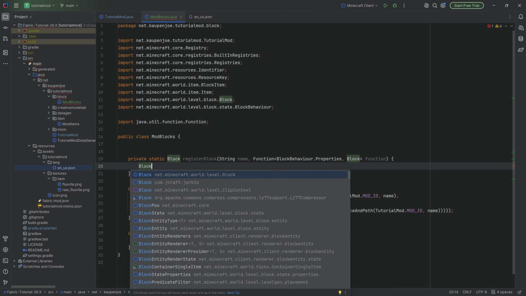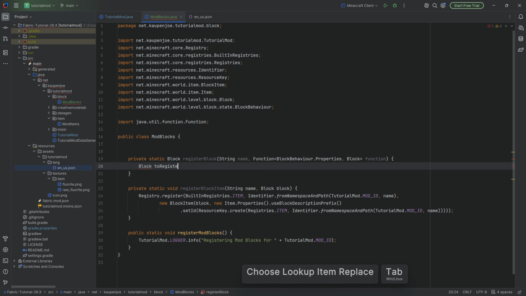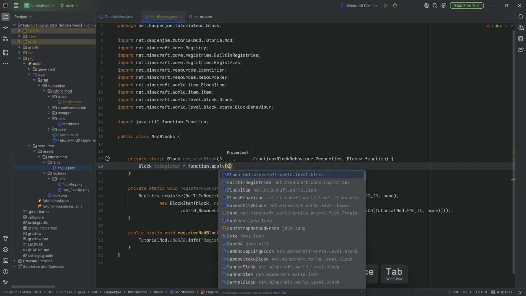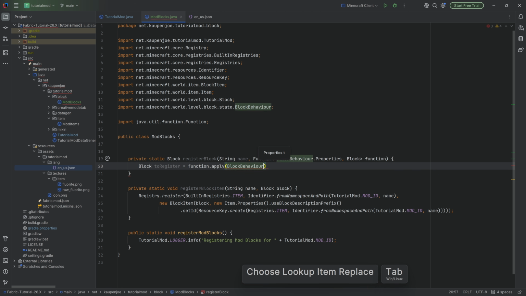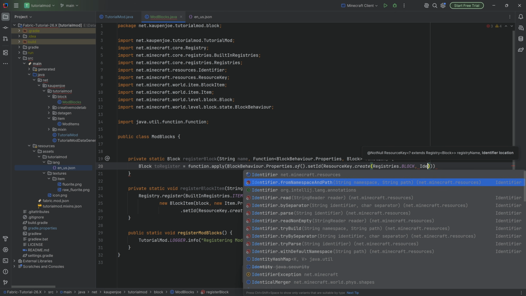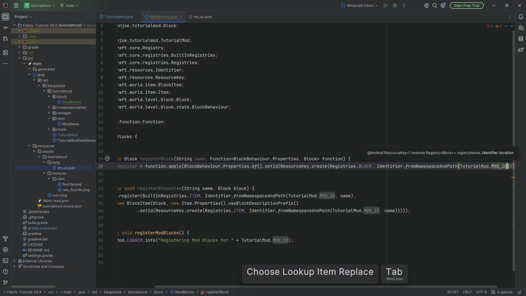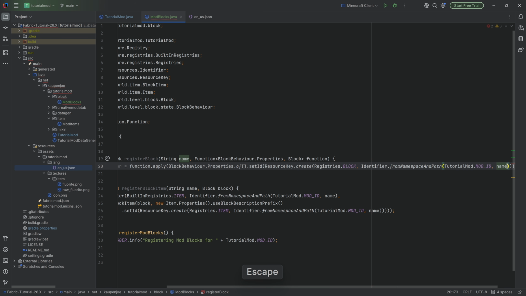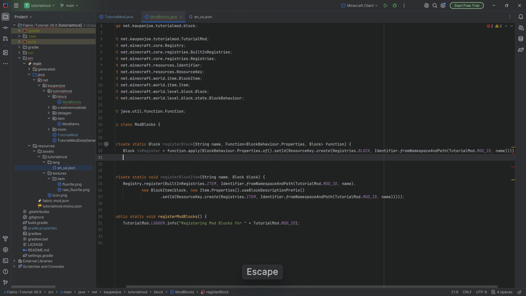The first line here is going to be a block. We're going to call this the toRegister, equal to function.apply, where we'll pass in BlockBehaviour.Properties.of. Then here also calling the setID method, passing in the resource key, this time with Registries.BLOCK in this case, and the second parameter being Identifier from namespace and path with our mod ID and then the name right here, and we end this line with a semicolon.